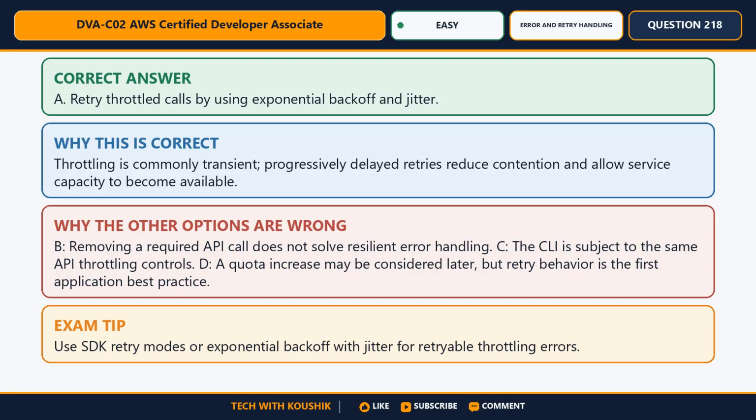The correct answer is A. Retry throttled calls by using exponential backoff and jitter. Here is why. Throttling is commonly transient. Progressively delayed retries reduce contention and allow service capacity to become available.